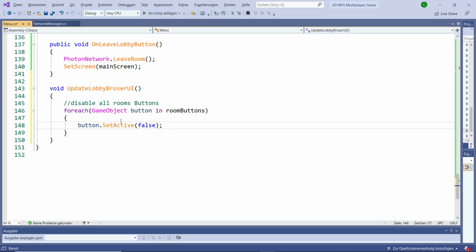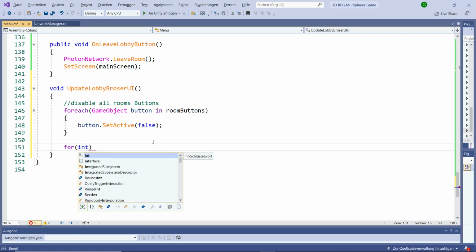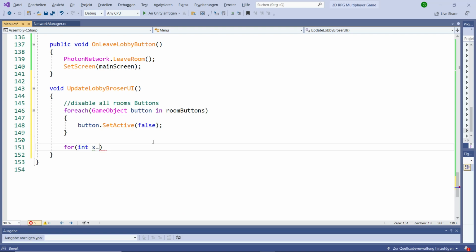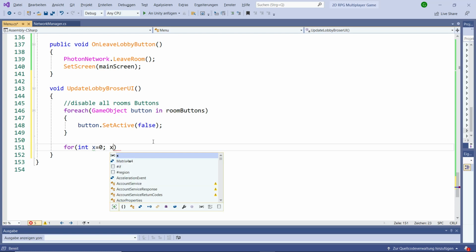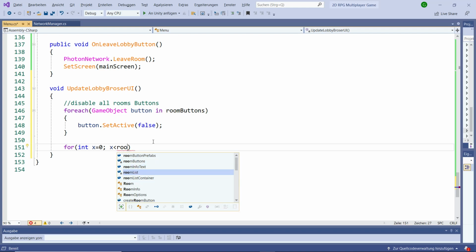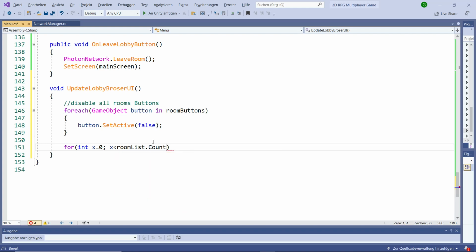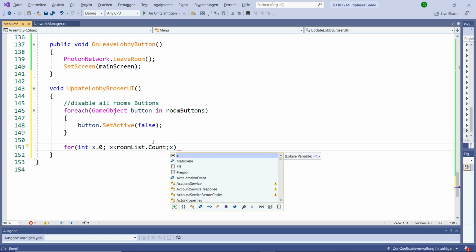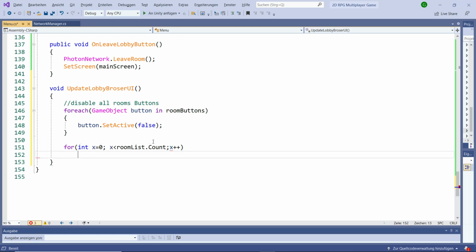So next thing we need to disable all current rooms. But for that one we are going to use not foreach, but a for loop. So int x is equal to 0, and if our x is less than room list dot count, then we want to add 1 to our x.